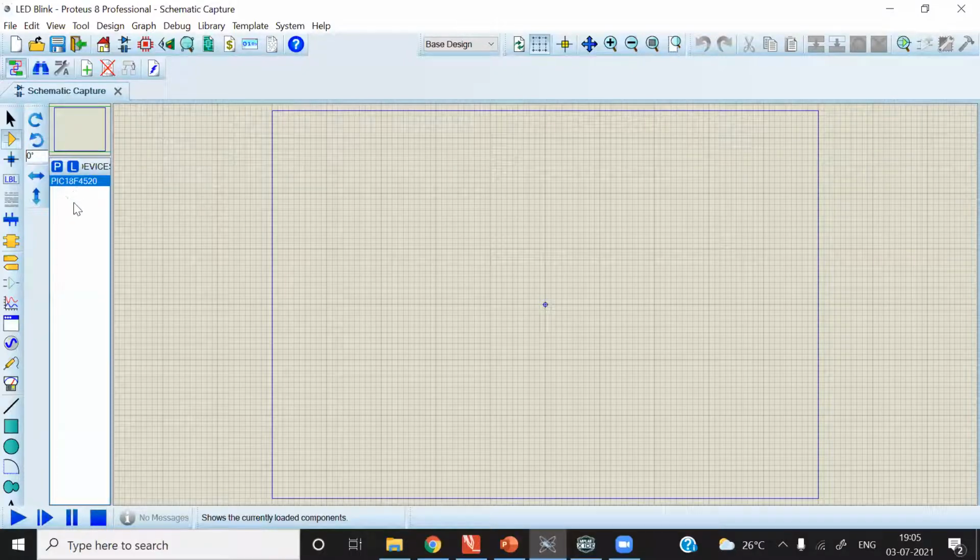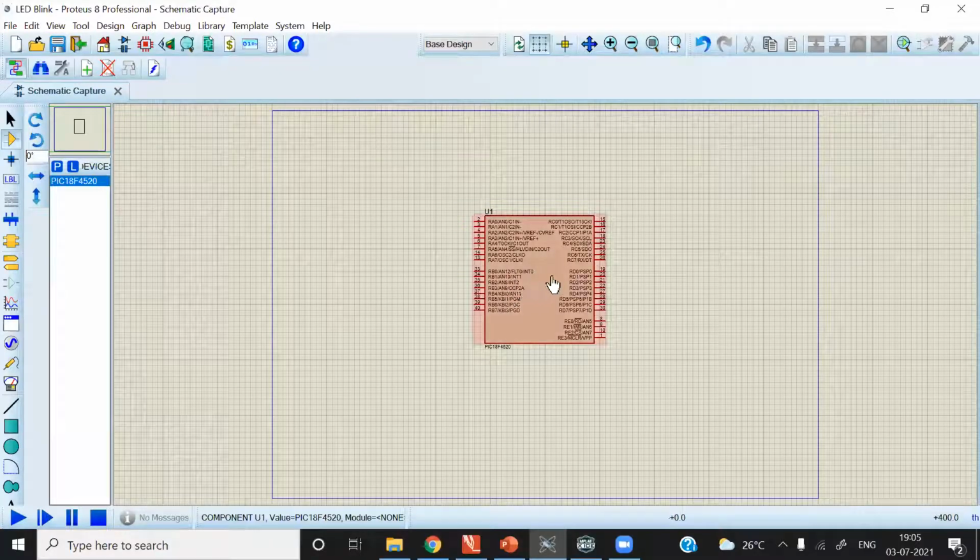Okay, component list. So just click on this component name, and after that you have to click on workspace, and that component will appear here. So we are now ready to make connections according to our program. After that, first of all make a list of components required to simulate your program.